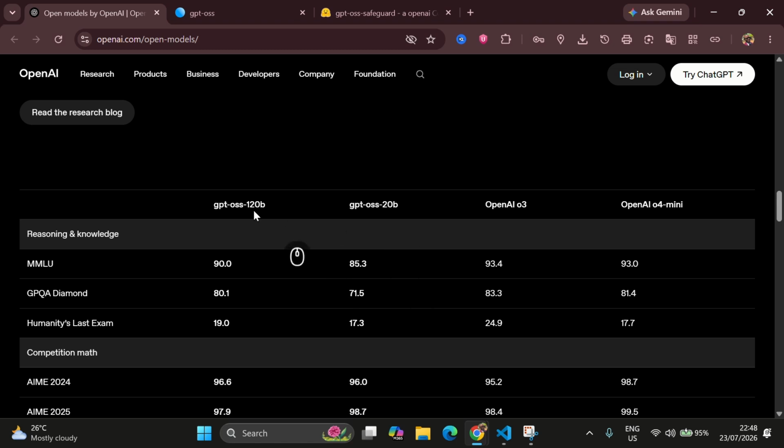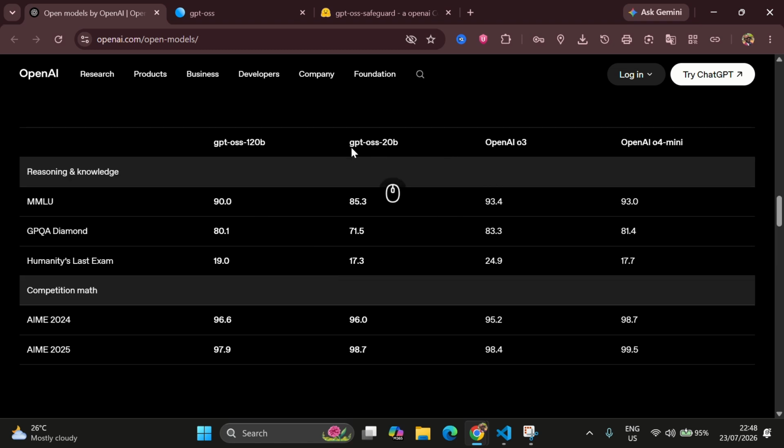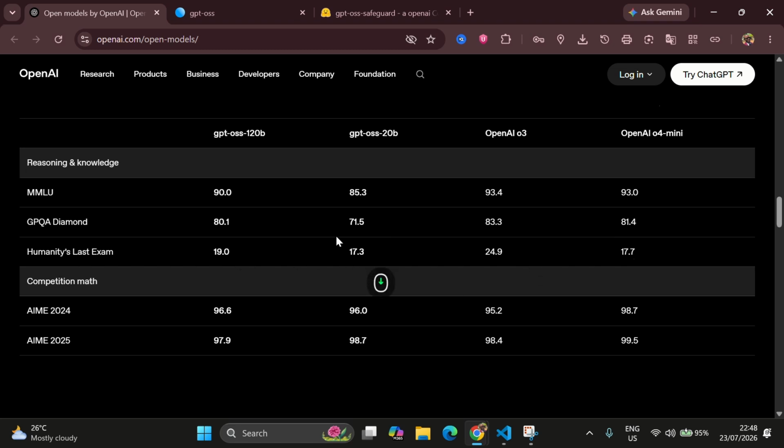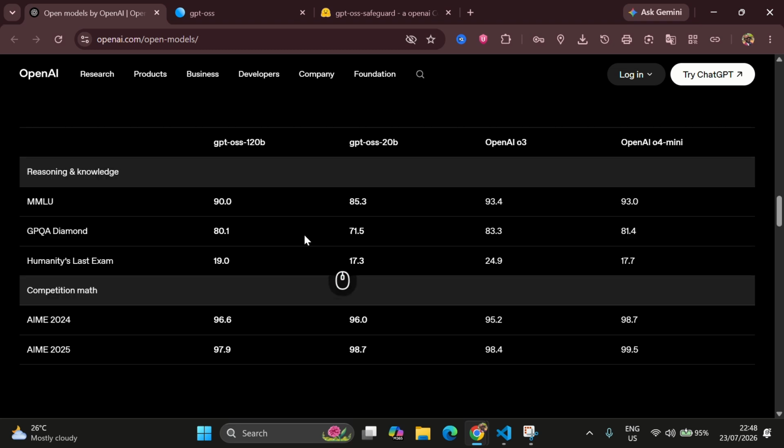So we have the GPT-OSS 120B and also the GPT-OSS 20B. Then we have the normal OpenAI o3 and o4. If we can actually compare them and see their comparison. So the GPT-OSS 120B is a larger model. It generally provides stronger reasoning and is best suited for complex tasks or large-scale deployments. So use it for large-scale deployment. While the GPT-OSS 20B is much smaller, more lightweight, and is optimized to run on devices with low resources.